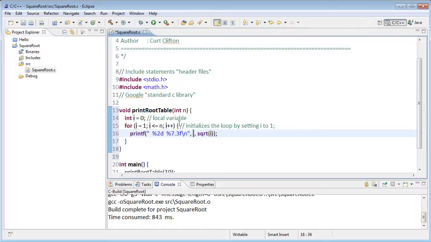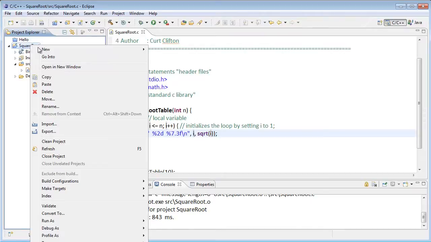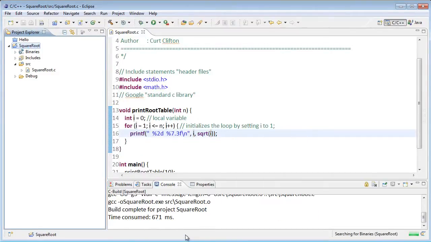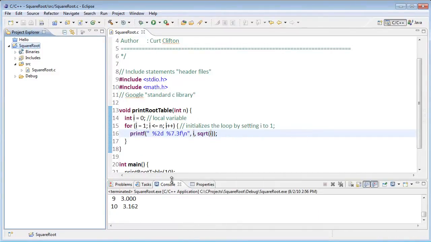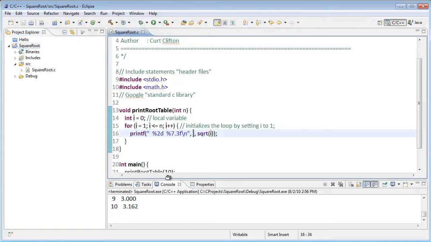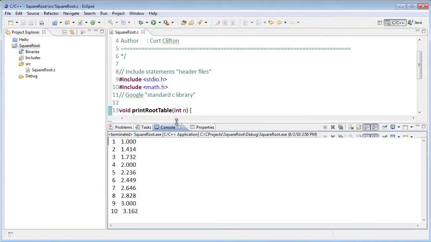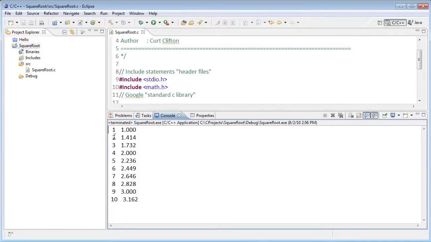All right, so that should take care of running my loop from 1 up to and including n, and then printing out the value of I and the value of the square root of I at each of those. So if I've done that right, I should be able to save it, and then come over to the Project Explorer, right-click on square root, and choose Run As Local C++ Application. And it compiled, and if I go down to the console, I can grab this edge above the console and drag that up so I can see more of the code. And I see that I have the square roots of all the numbers from 1 up to 10.